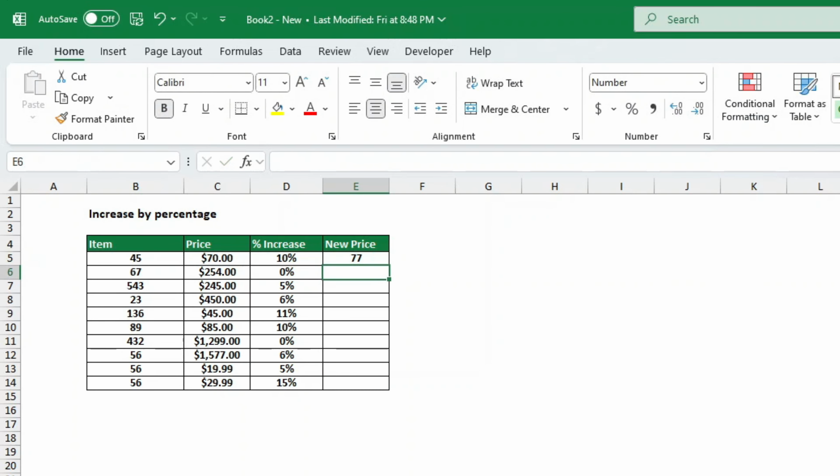Once we've entered the formula, all we need to do is copy it down for the rest of the prices. In Excel, you can do this by grabbing the little square at the bottom right corner of the cell and dragging it down. And that's it. All your new prices are calculated in seconds.